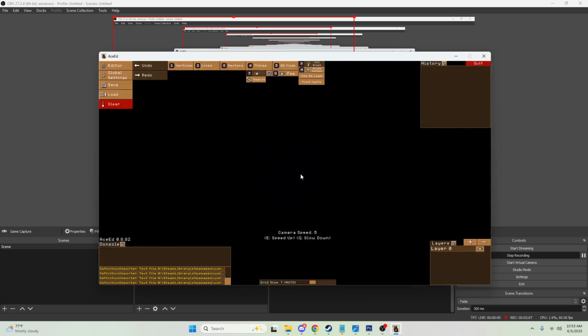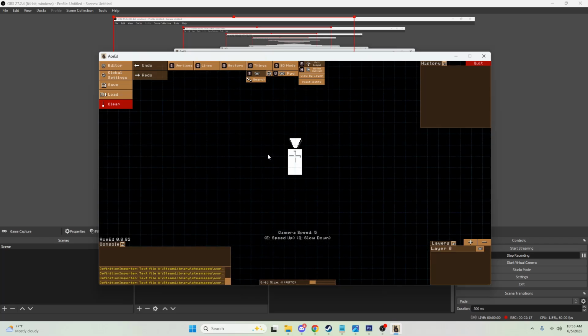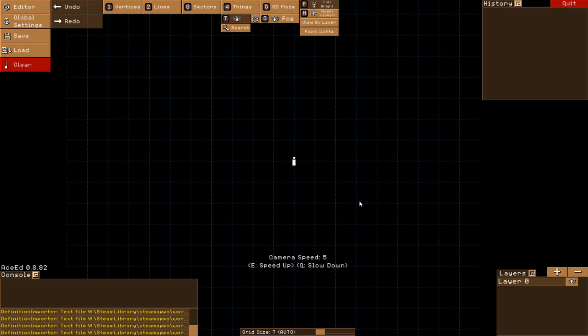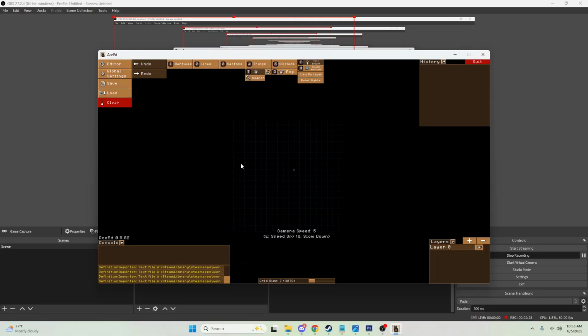Okay, now you have the editor open. You have your grid here for your map. You can scroll in and out. A lot of people don't know, or they don't read the documentation. If you want to go full screen, you just press F1. And if you don't want to be full screen, you just press F1 again. That simple.